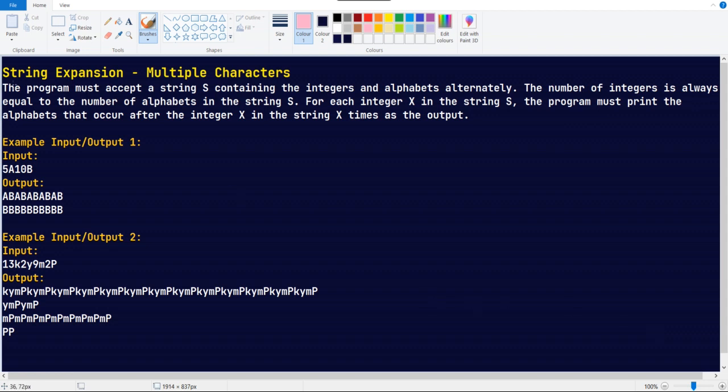In this video, they have given something like string expansion, multiple characters. They have given an integer value followed by a character, and we just need to print the character that many times. Here they have given 5a 10b, so we just need to print 5 times a, and then we need to print 10 times b.